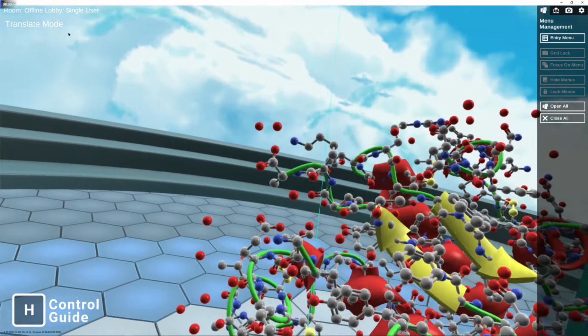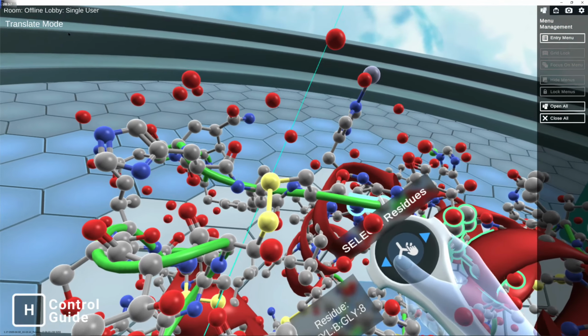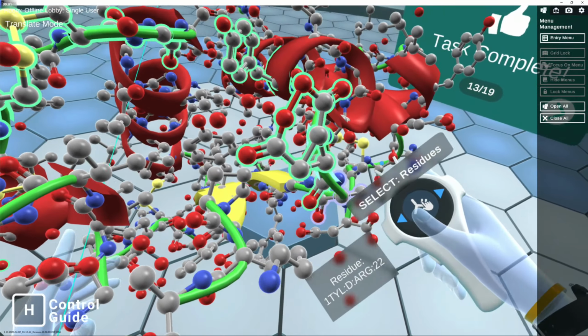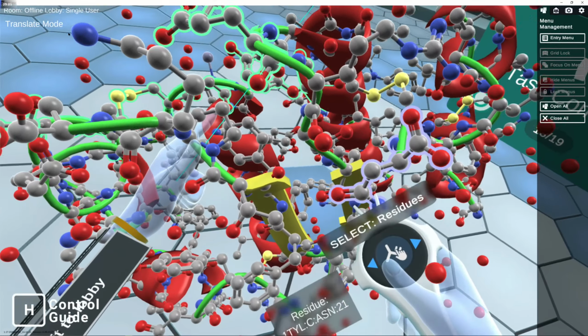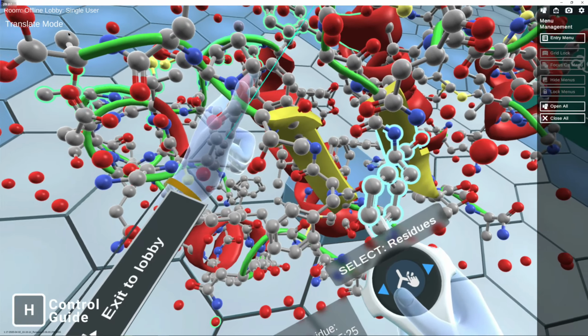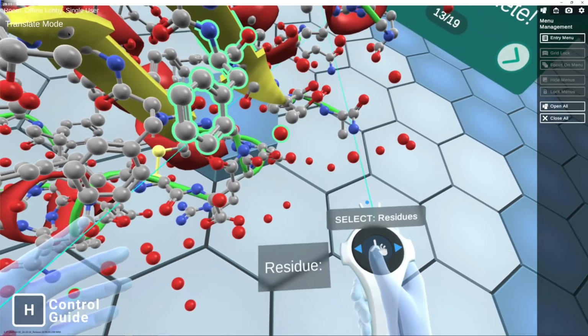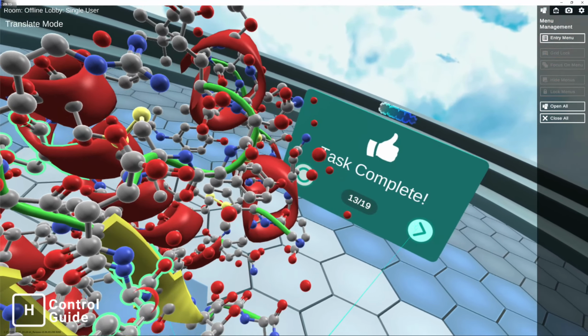Notice how each amino acid residue on the structure has a backbone that connects to other residues and a side chain coming off the backbone that is unique to each amino acid. You can change your selection mode by using your thumb to swipe left or right on your joystick or thumb pad. Cycle through the modes to select individual residues, chains, and range.